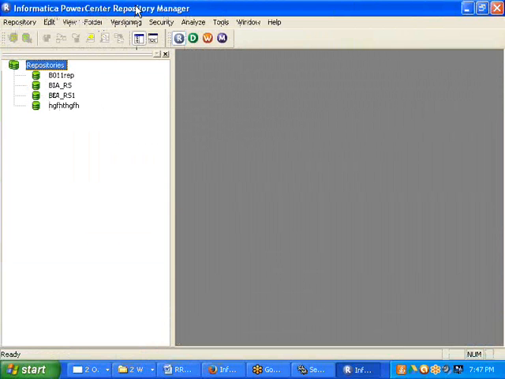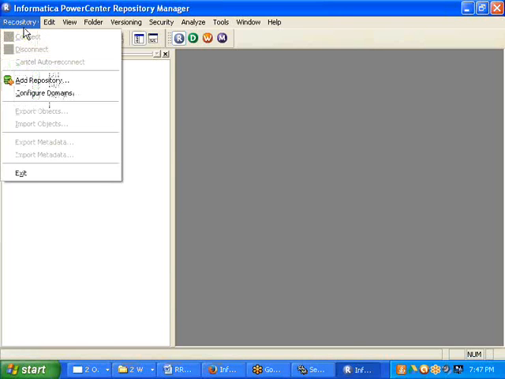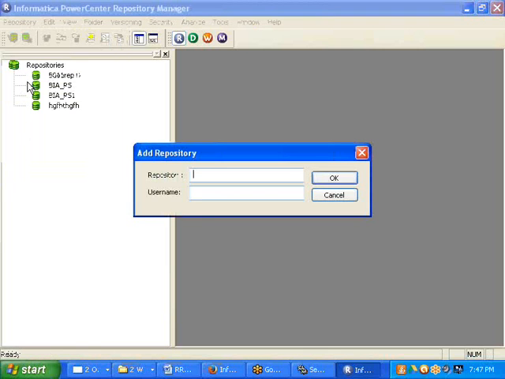Is it opened using any URL? No. So is it Windows based or web based? It is Windows based. I want to add a repository. For that, go to the Repository menu. There I have the Add Repository option. Click on this Add Repository.